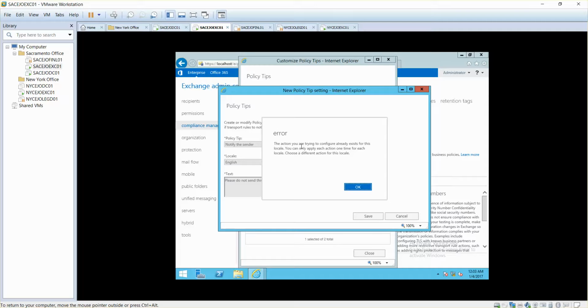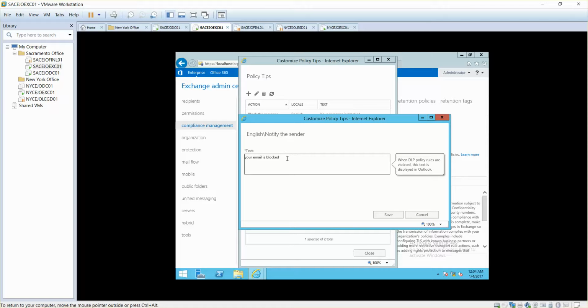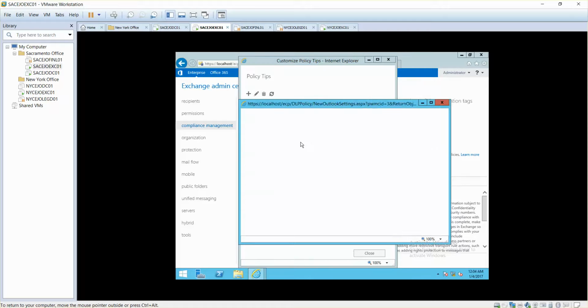It says that the action you're trying to configure already exists. Okay, I have already created one, so I can edit this and then notify the sender. This is already created, so I can either delete this, for example, yes, and then I can recreate it.